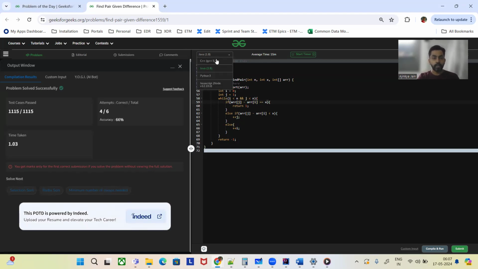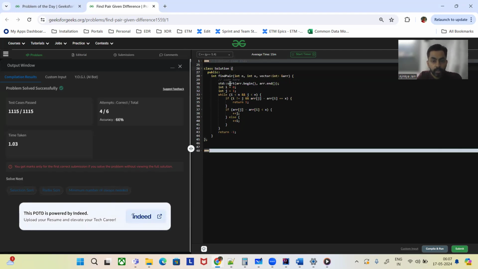Let's quickly see the C++ code as well. Here is the C++ code. We are sorting the array, the vector, and we are having these two variables. The code is the same. Here we are checking, if the difference is x, then return 1. Else, if the difference is less, increment j. If the difference is more, increment I. That's what we're doing here. So let me submit it.